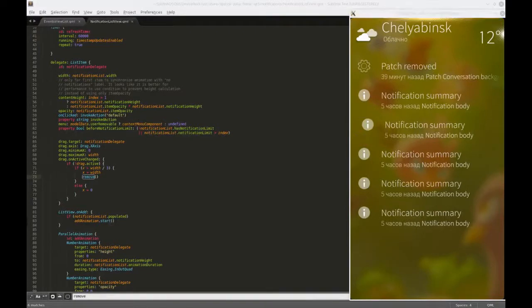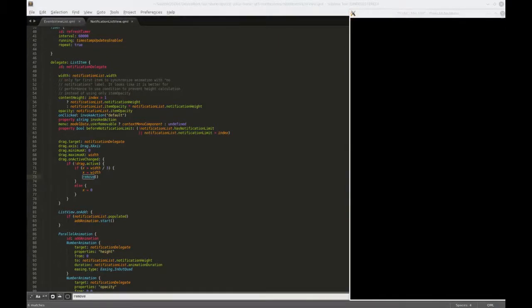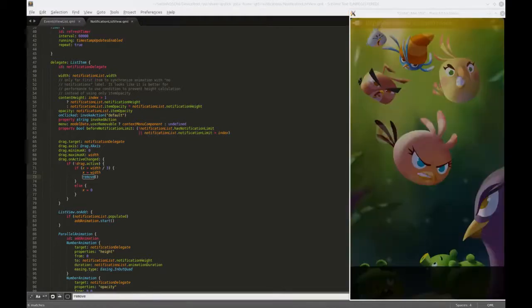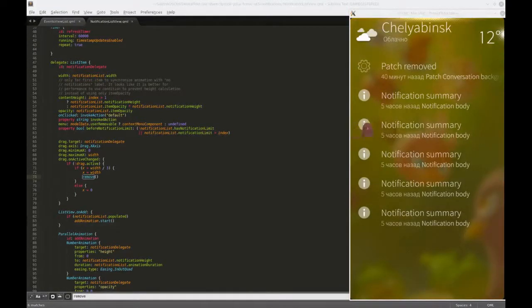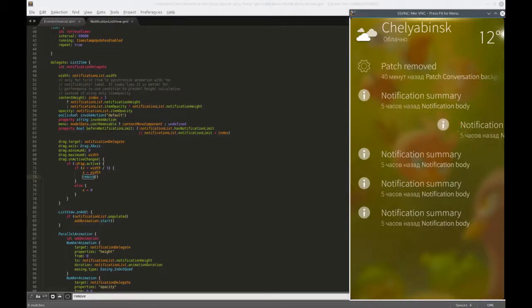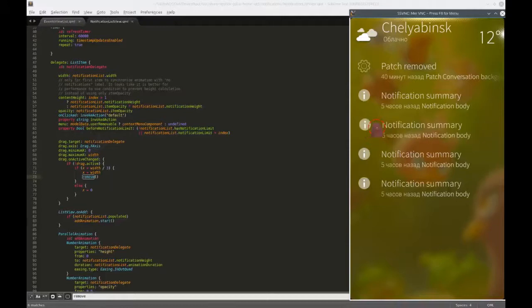So okay, let's try to restart the home screen and see if it's working. Okay, it loaded, opening events here, and now I'm dragging this notification to the right, releasing the finger. Okay, disappeared. Removed. Okay, something went wrong. Okay, at least it correctly restores its initial position. At least half of the changes are working correctly.